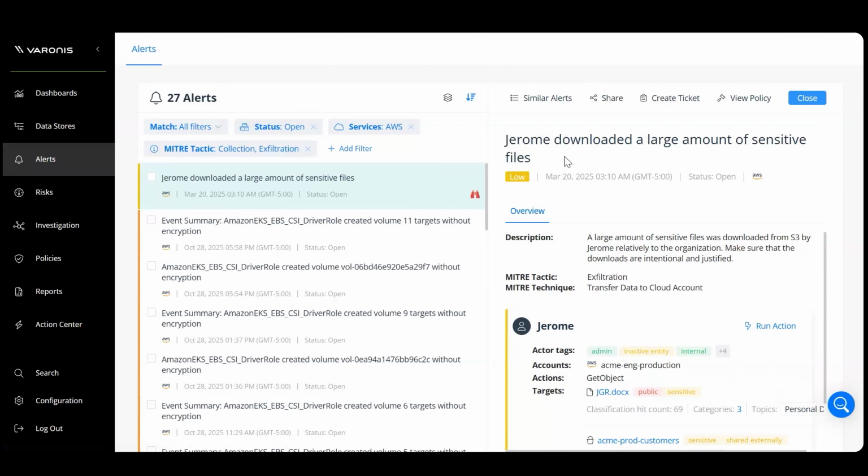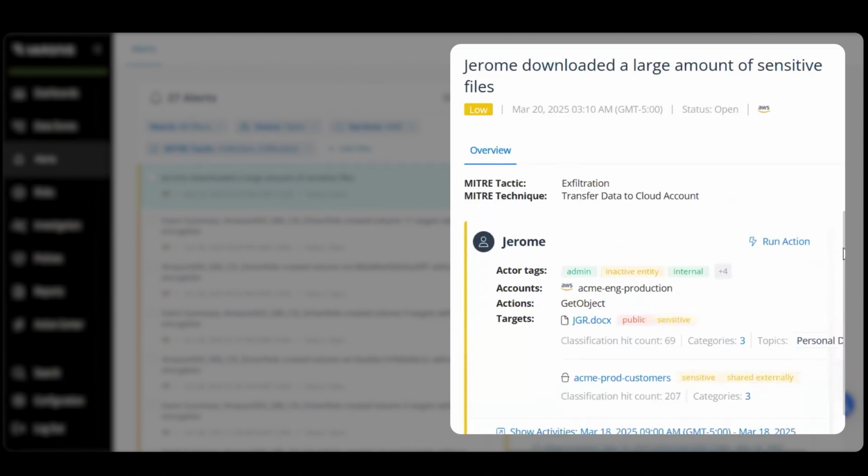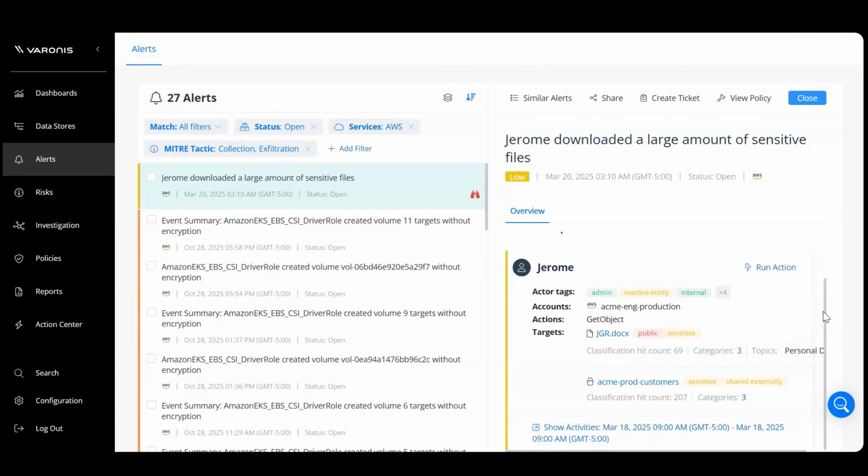In this alert, we can see Jerome, a privileged administrator, who is downloading a large number of sensitive files. Varonis tells you this information, the who, the what, and the why, all in one place, thanks to contextual behavior mapping against sensitive data, regardless of where it exists.